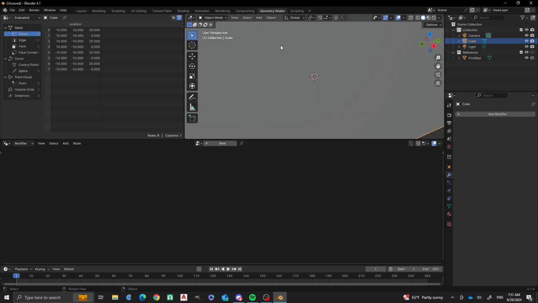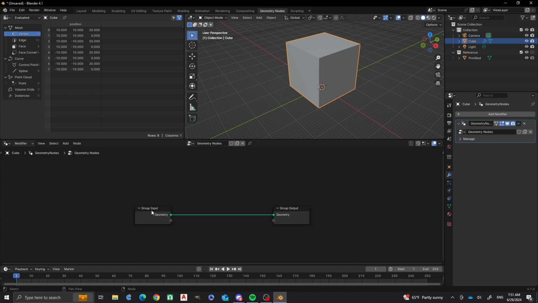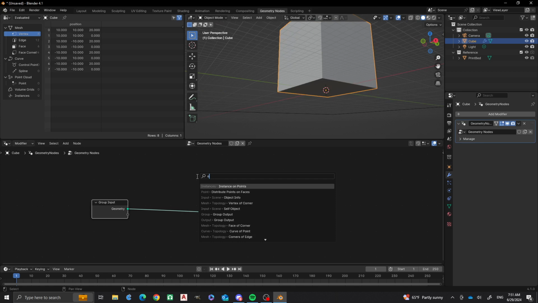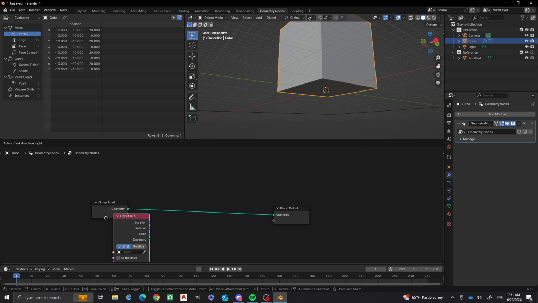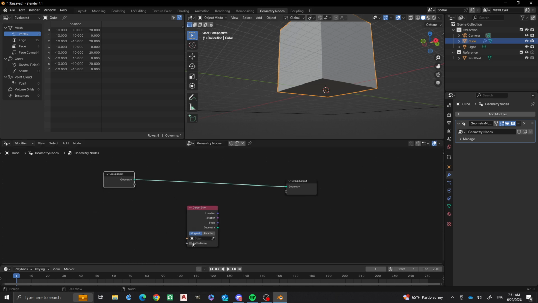And so the first thing that I want is to add geometry nodes. And then I need a couple things. I'm going to need another object for this to interact with, right? And so I'm going to add object info. And then I'm going to have this so that this object can be selected from outside of the geometry nodes. All I have to do is just pick it with this, right?